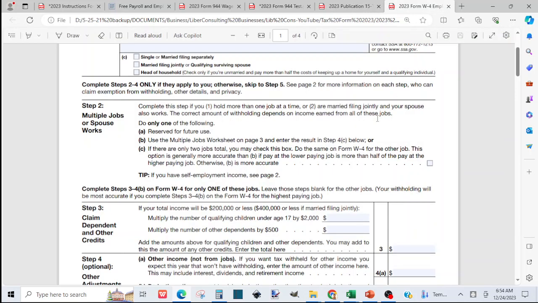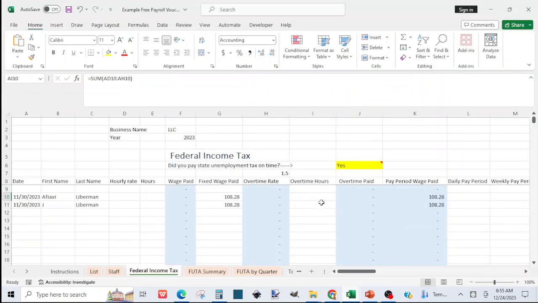So it's good to have the latest version of the W4 for yourself and for anyone that is working for you that you are paying on hand. And you can use that if you are using a payroll spreadsheet to have a record of that information, to guide you to know the right amount you should withhold from their wages.